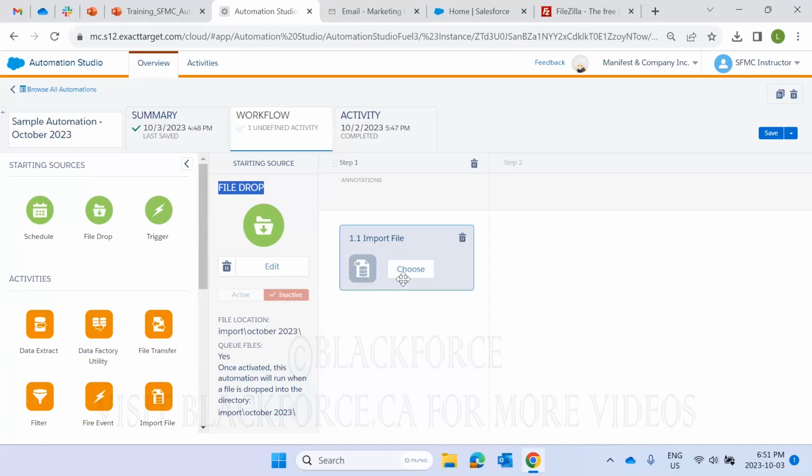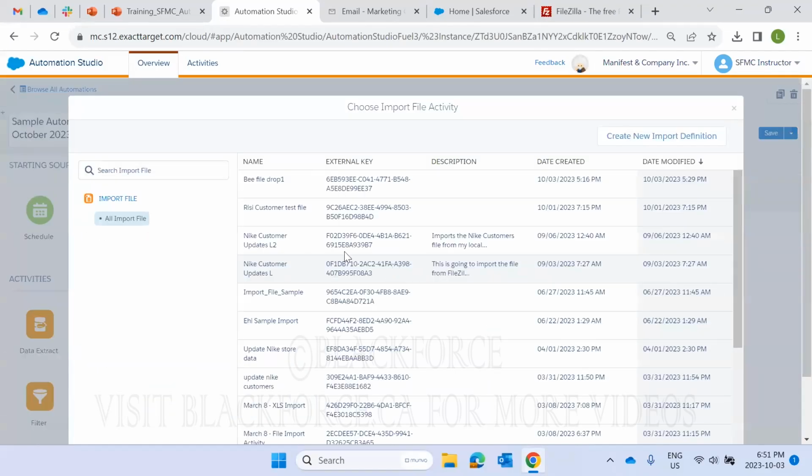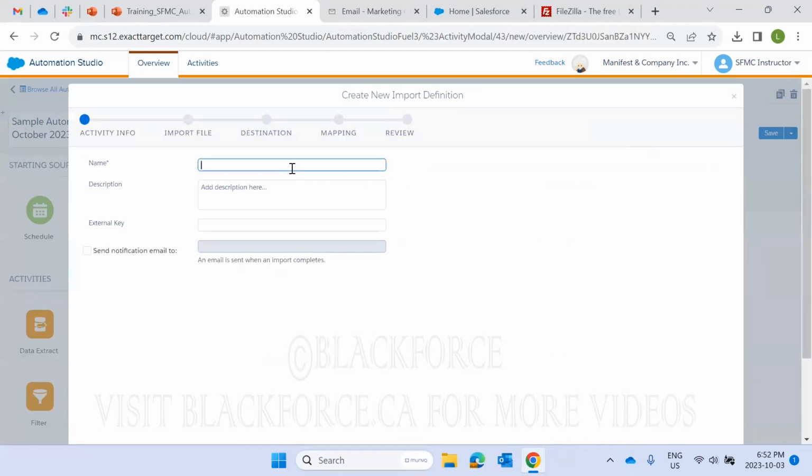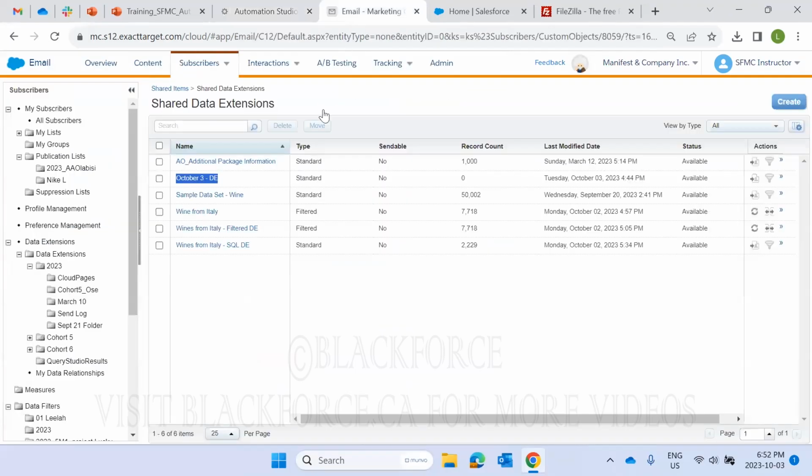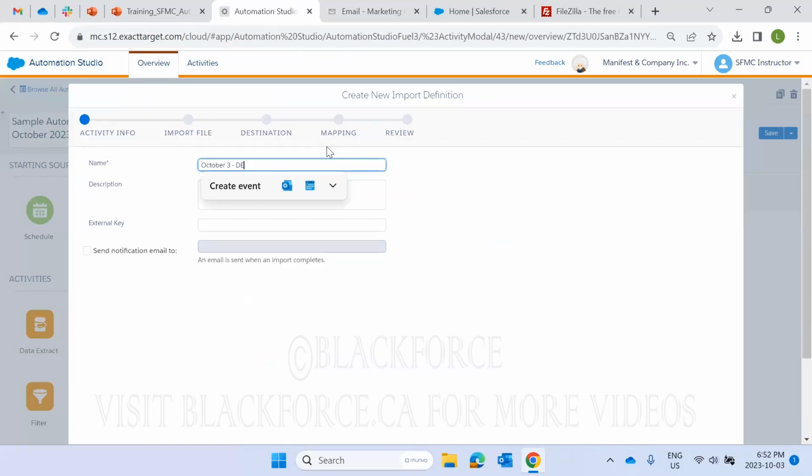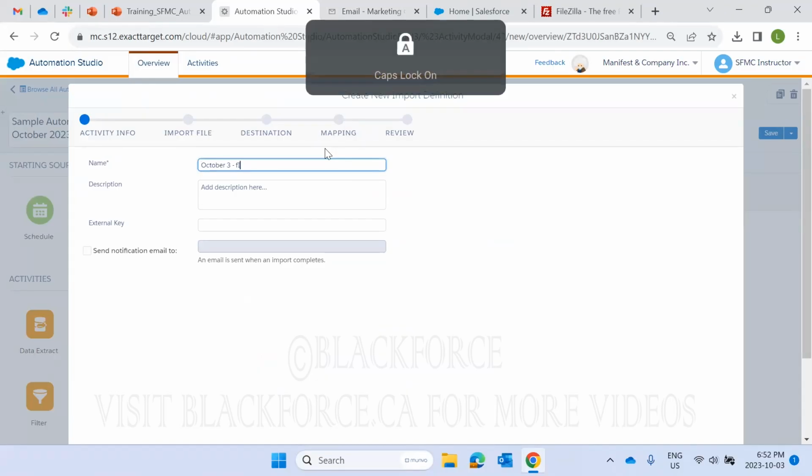So let's go ahead and configure that now. So let's create a new import definition. Call it, so we'll stick to the same naming convention we've been using, October 3rd. Let's call this the October 3rd file import, or import file, whichever one.